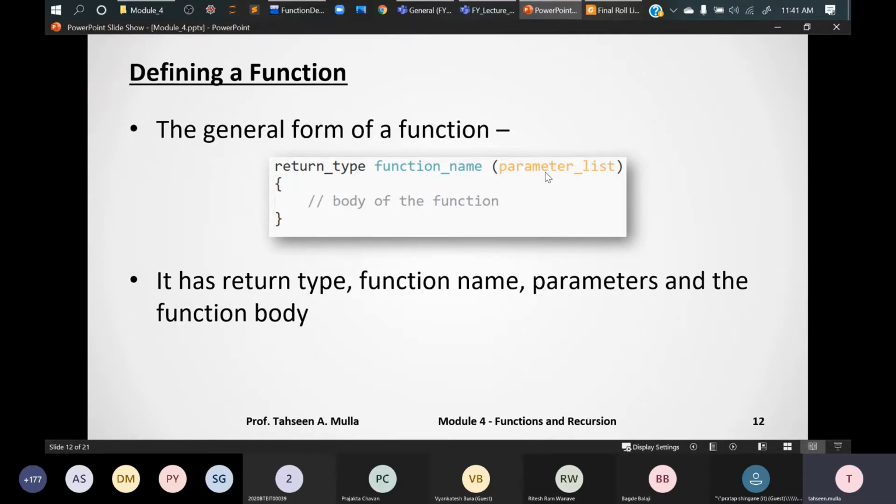Right, so note down this. It has a return type. It has a function name. It has the parameters, the list of number of parameters to be passed, and the function body. This is the scope of your function. You can limit it to a specific module, or you can define it globally also to make it accessible from anywhere in the program.